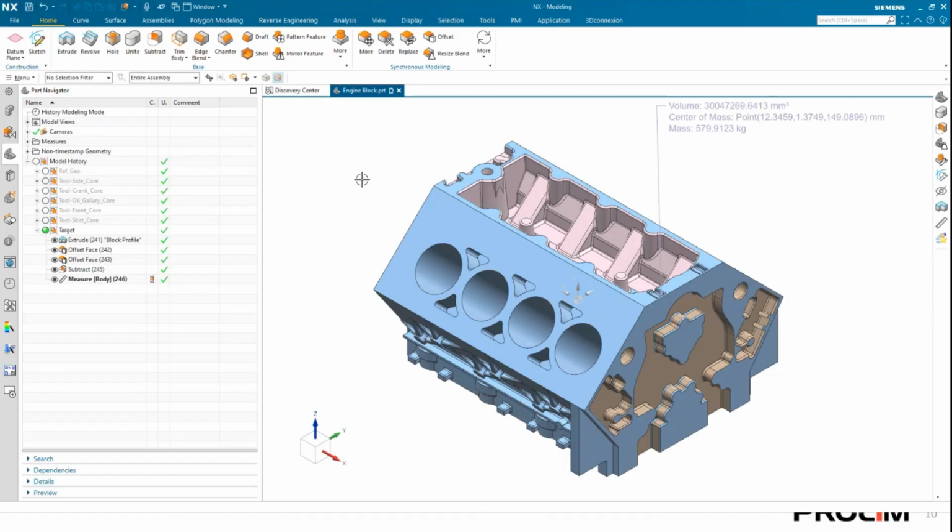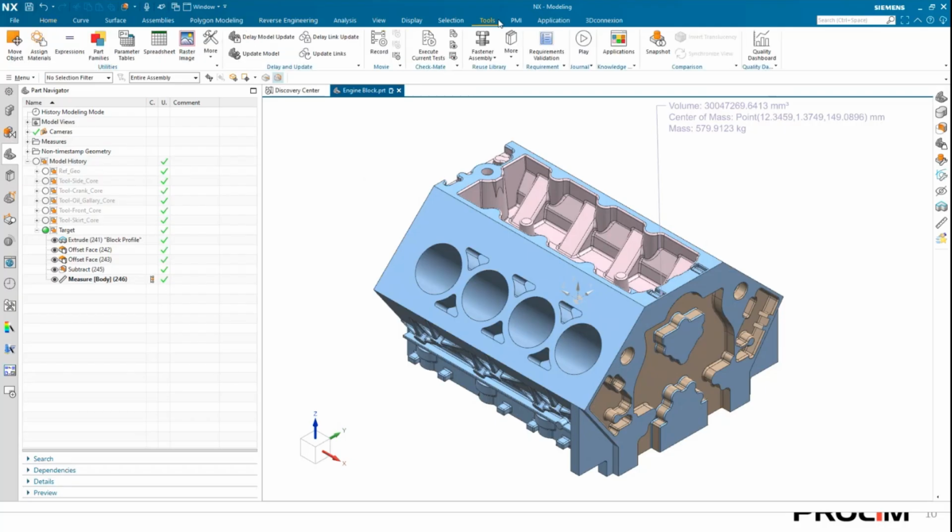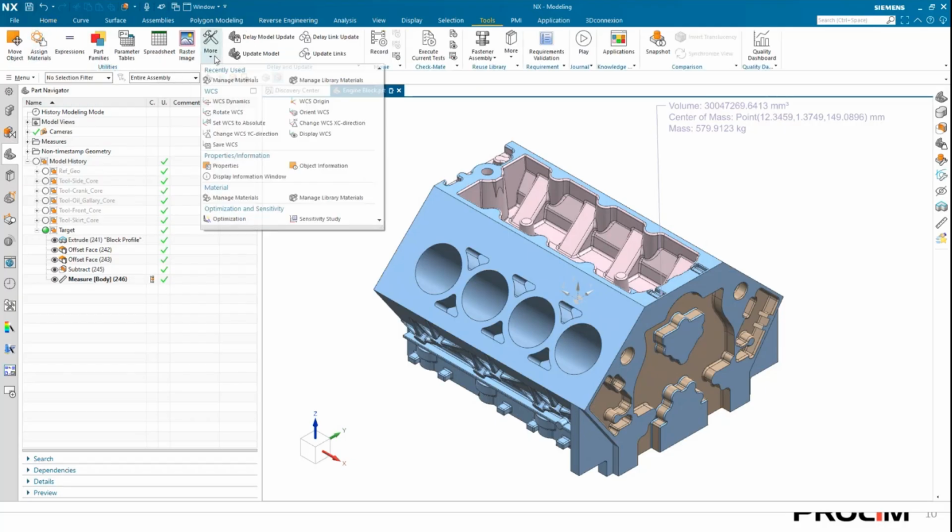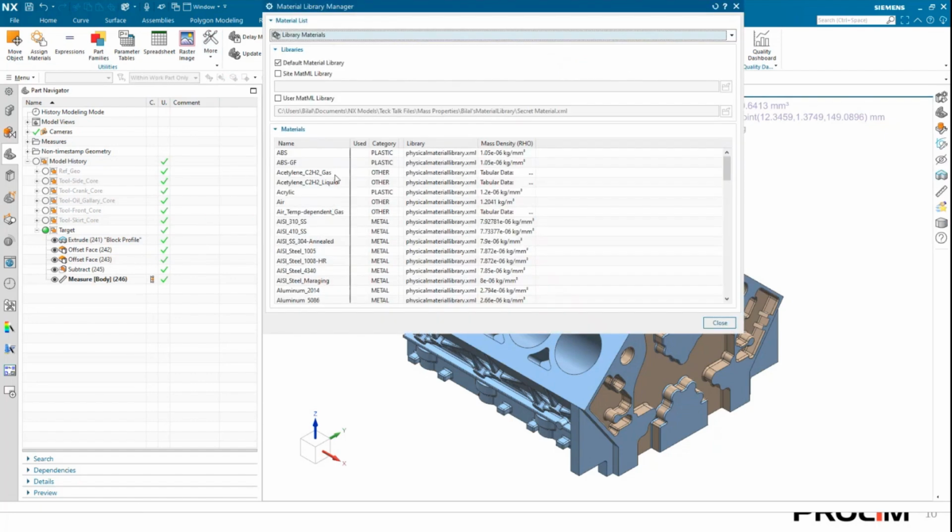So how do I manage my material library? Well, same place where I went to assign materials. Over here in the utilities, I need to go to More. Under More, we'll see there's a material tab that says Manage Materials and of course Manage Library Materials. I'm going to click on that and go in there. Here, I've got my default material library, and right now I have my own material library selected because I was testing this earlier.